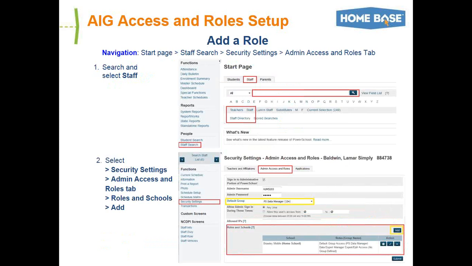Okay, so now we have our groups, we have our roles set up. We need to add this role to a person. So we'll come back to our start page, and you're going to search for your staff. That can be done from several areas on the page. So in number 1, you can click on Staff Search in the blue rail. It'll just bring up the staff tab that you see on the start page. You can type that person's last name in the search bar and click Search.